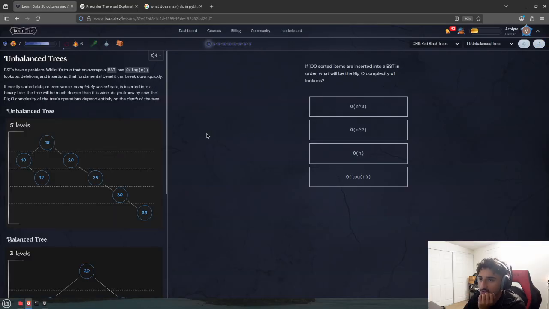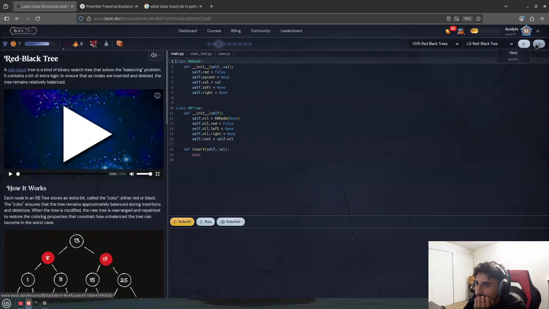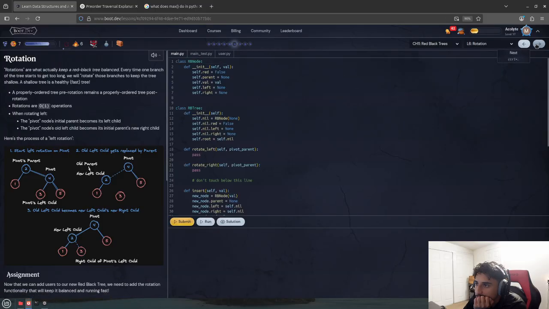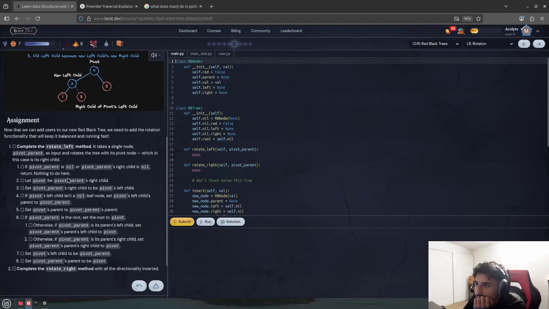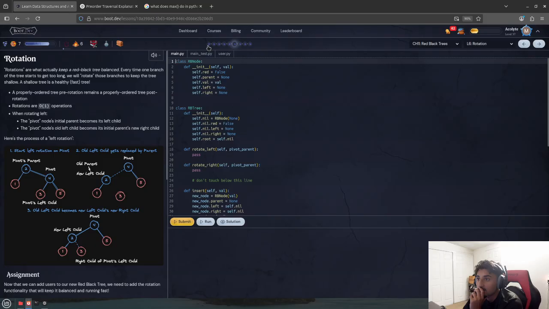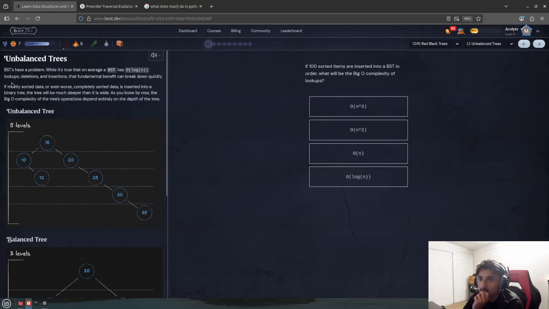So we can start these red black trees. See if we can finish this today. 3-minute video. Yeah, look at this. Oh man. Alright, let's just try it out.